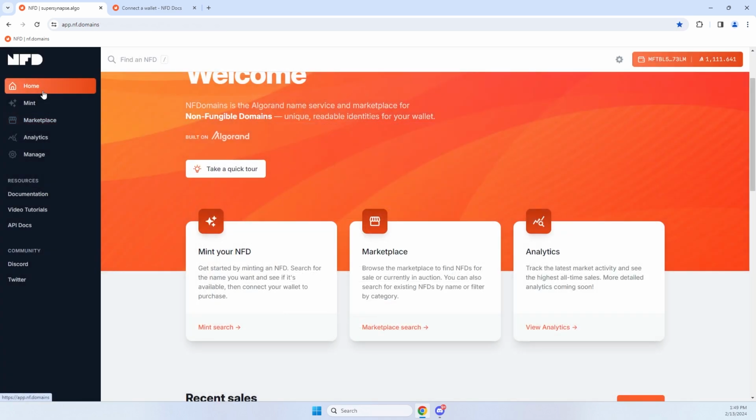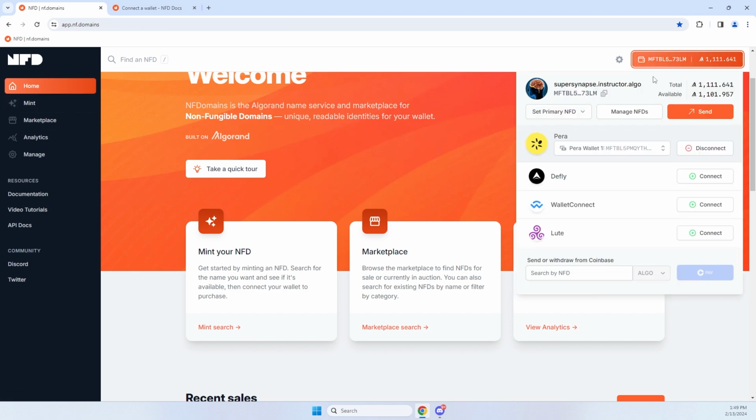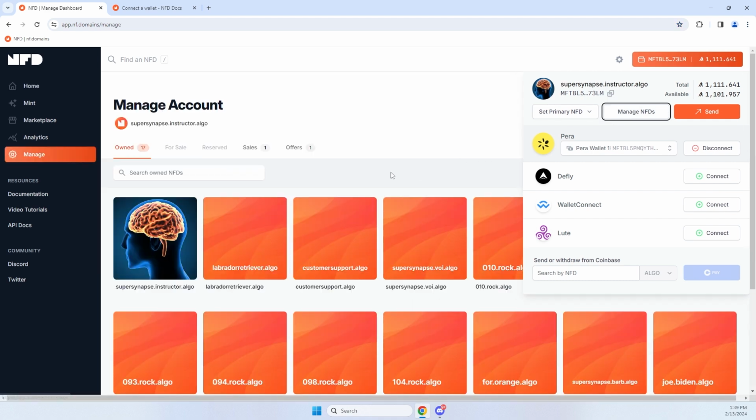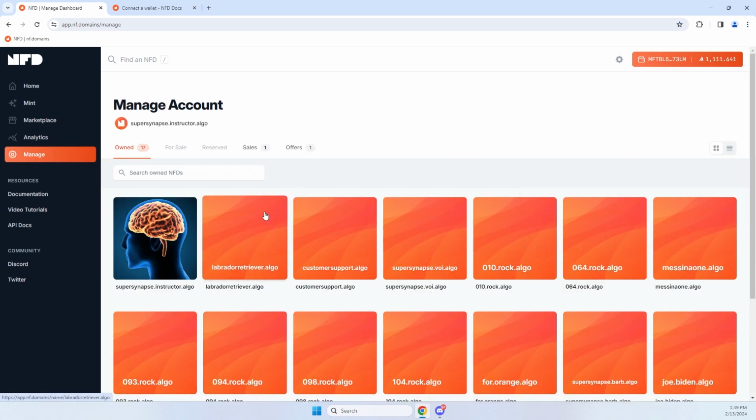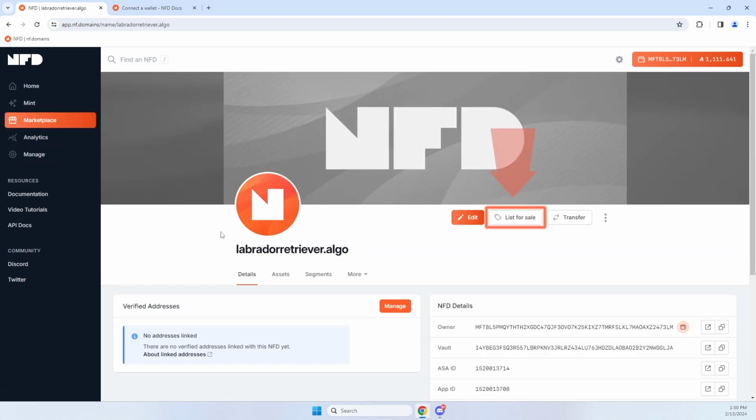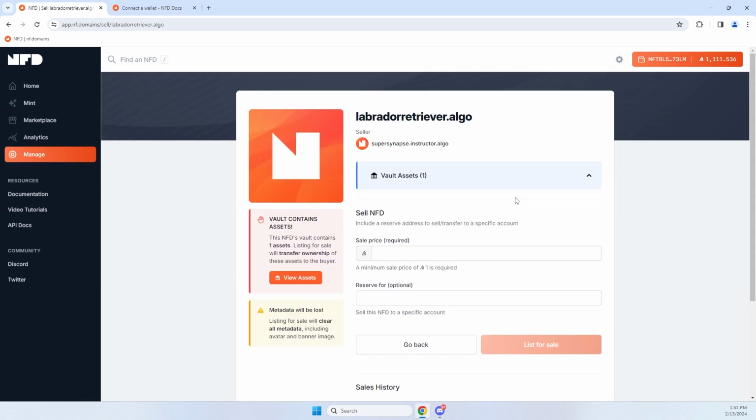Now let's look at listing an NFD on the marketplace. The listing process is fairly straightforward. From the main page, if I go to Manage NFDs and choose any NFD from my collection, you'll see a List for Sale button at the top of the page regardless of which menu you are in. Once we're there, we can set a sale price and list it for sale.